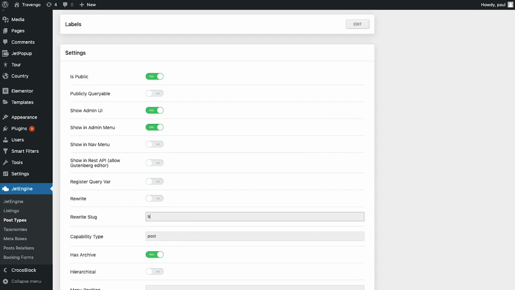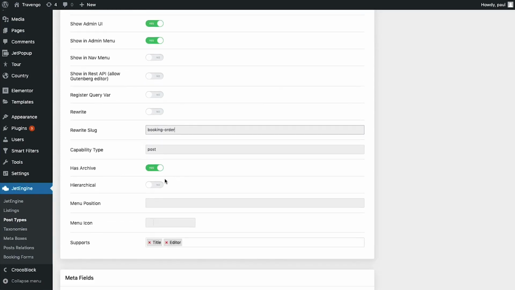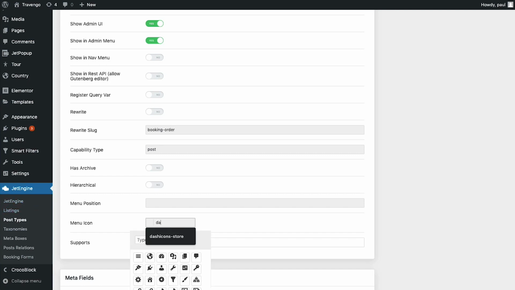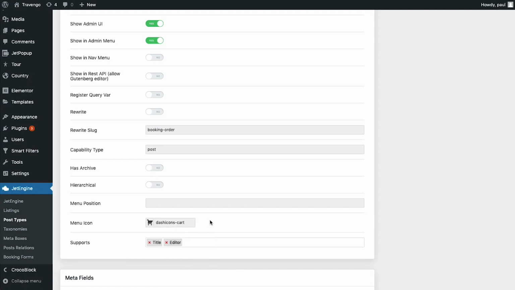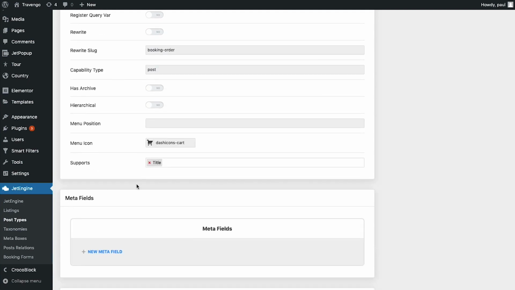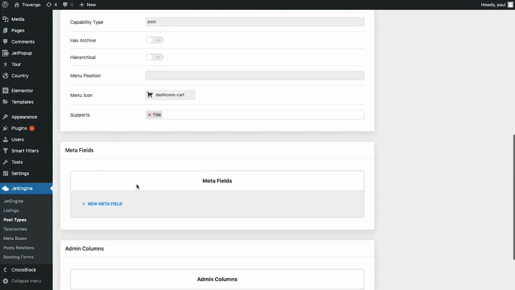I'll rewrite the slug. I will also tick this to no. I'll provide an icon, the cart one, and I will remove the editor because we do not need it, we only need the title. Then we need to add some meta fields. Once again, most of them are just text, so I'll do them on fast forward and then I'll just pause when we have a few special ones.